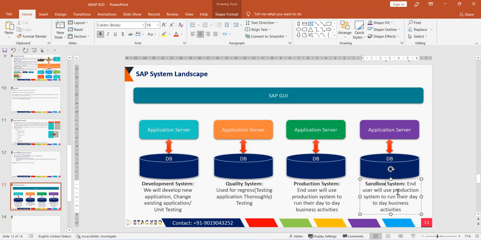Sandbox system. Okay, the last one is the Sandbox system. It is like production; it's actually a copy of the production system. But here we can make changes.